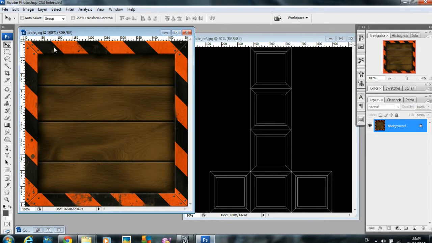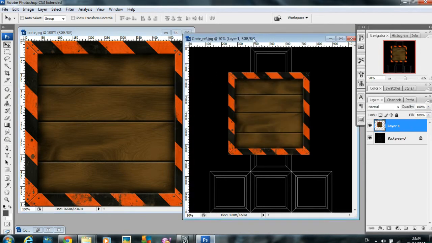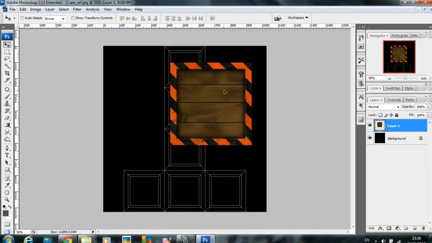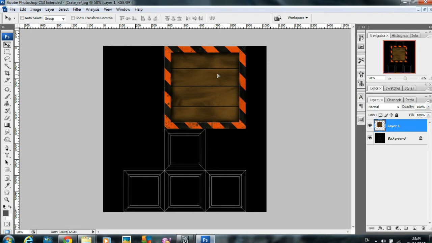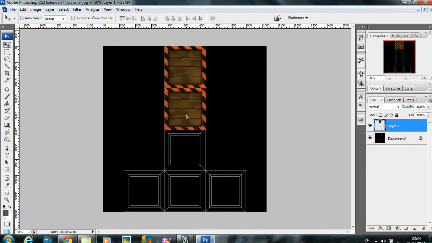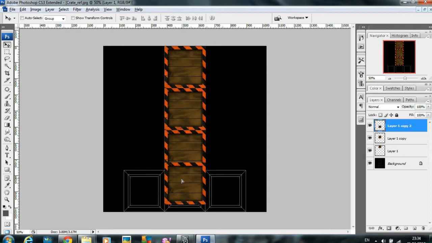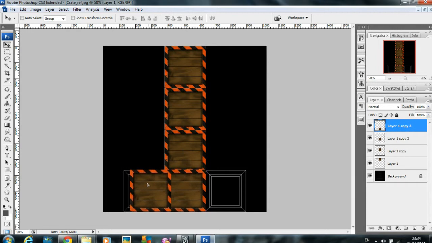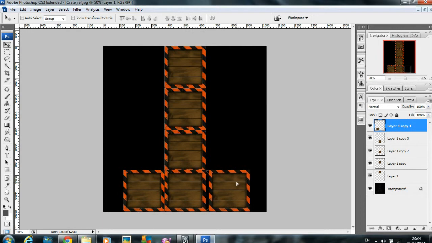Now what I'll do, I'll just drag this crate JPEG image on top of my reference image. Hold Ctrl T for transform. If you hold Shift, you can uniformly scale it. Enter. And then if you hold Alt, you can start copying. Okay. You need to work a little bit on it.